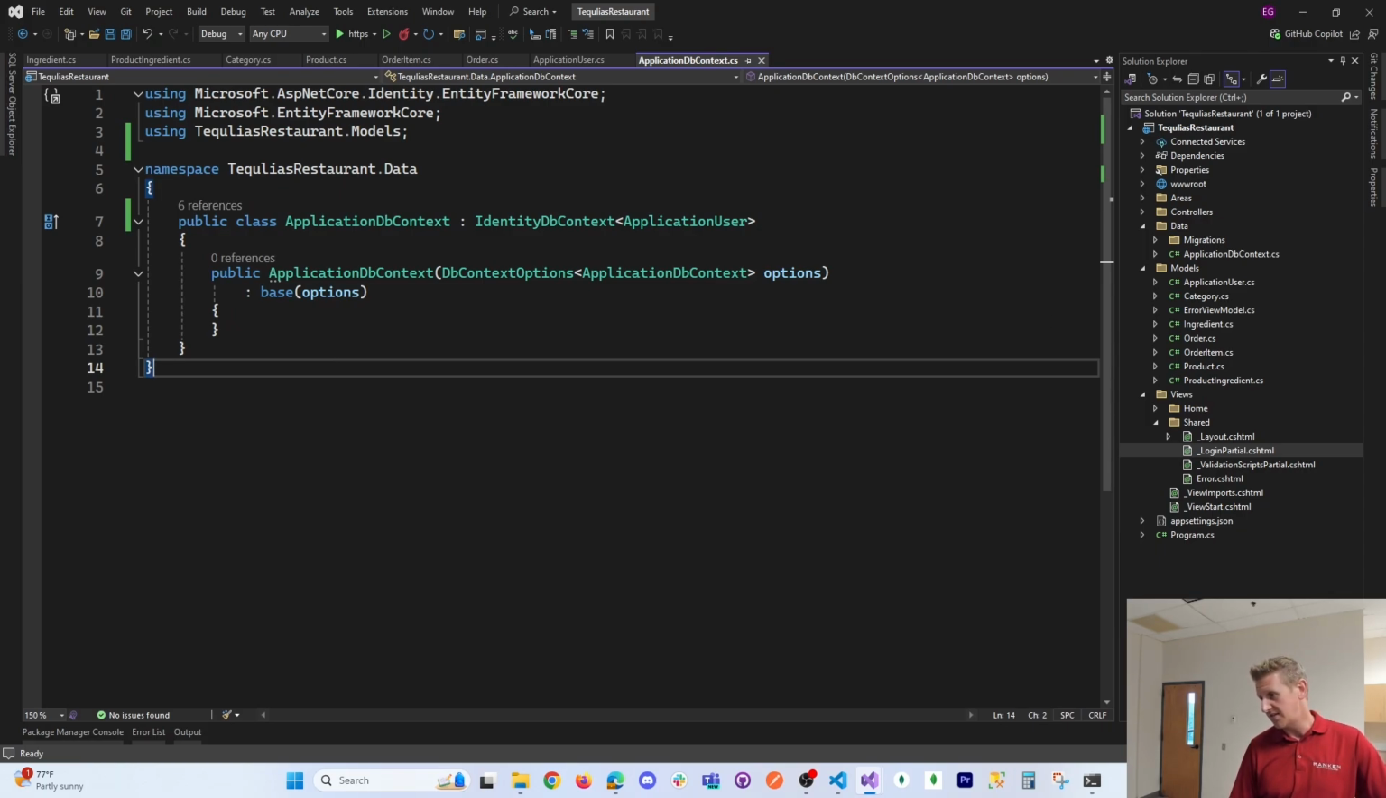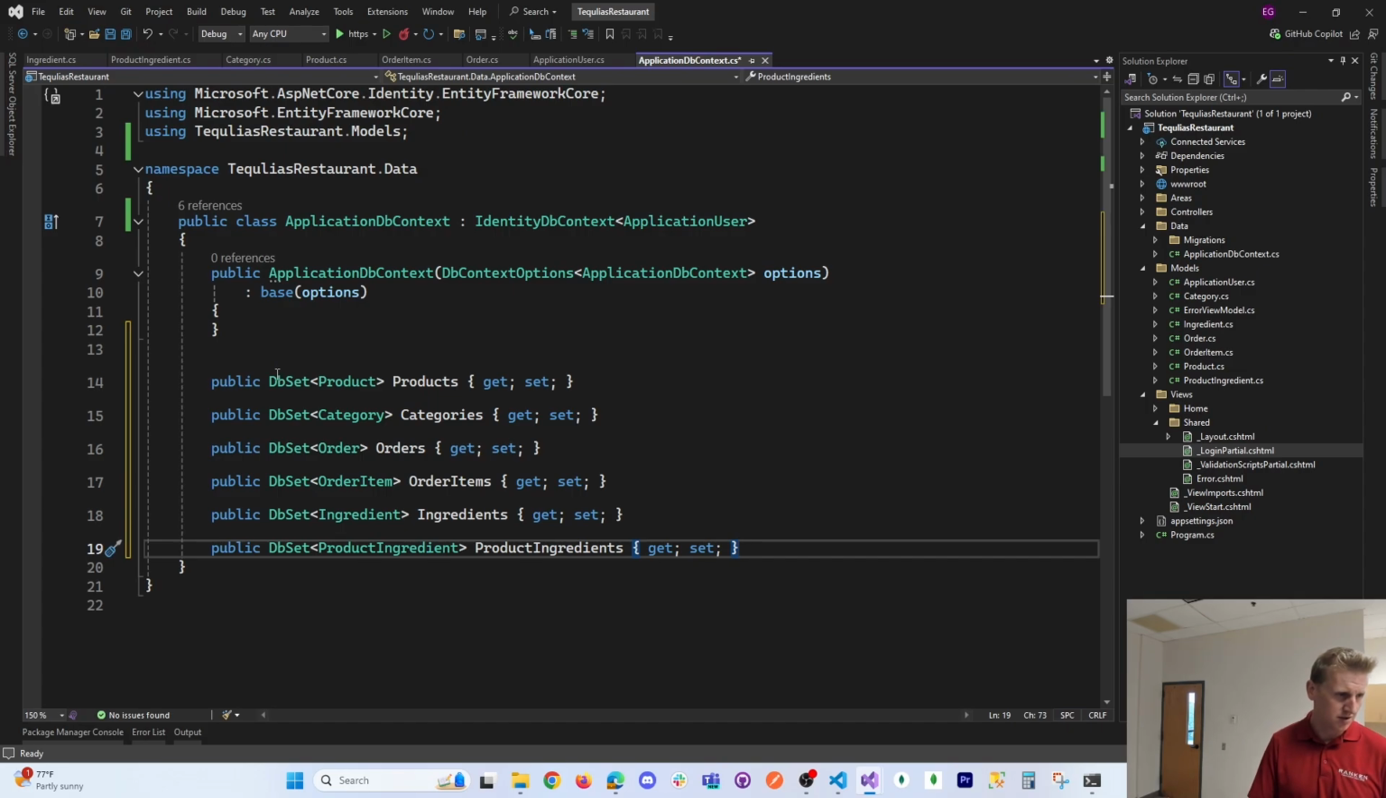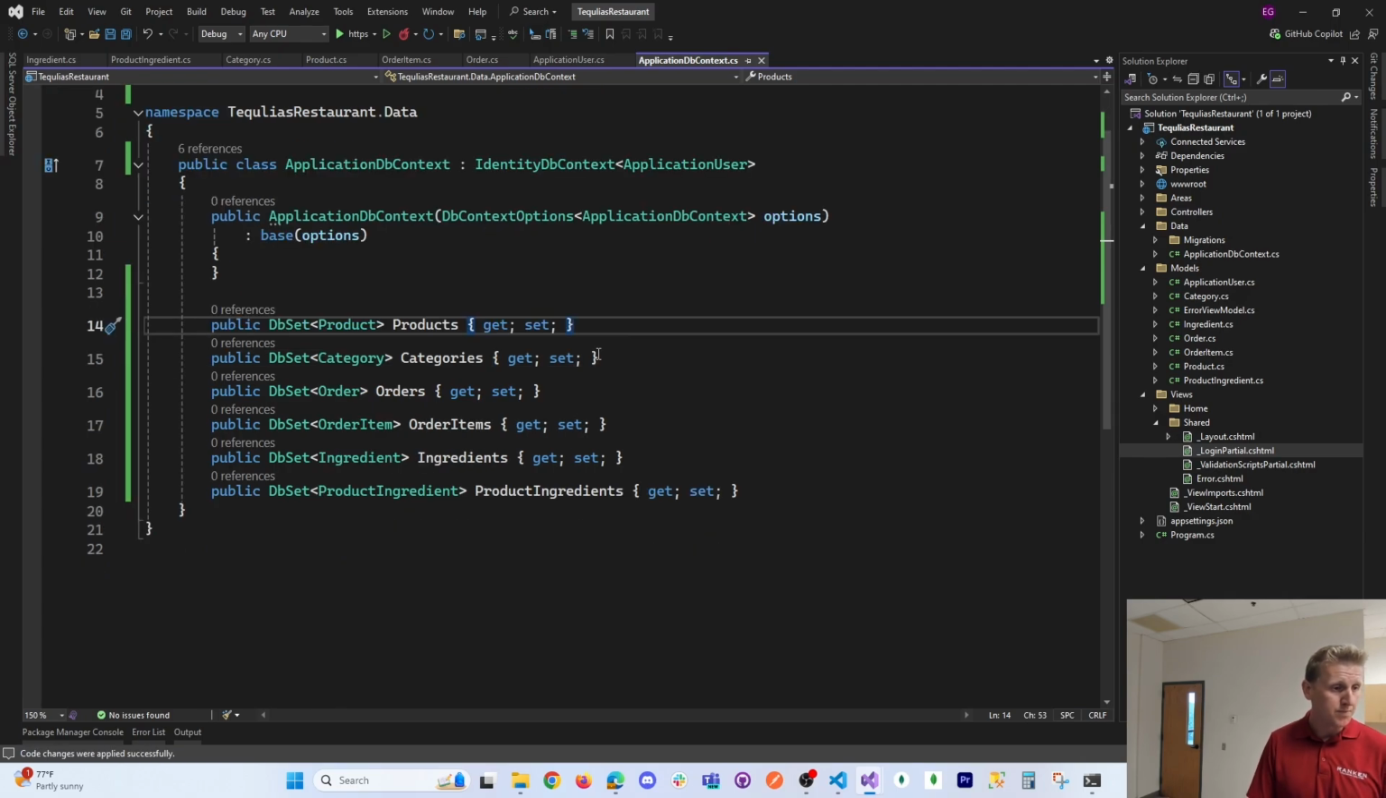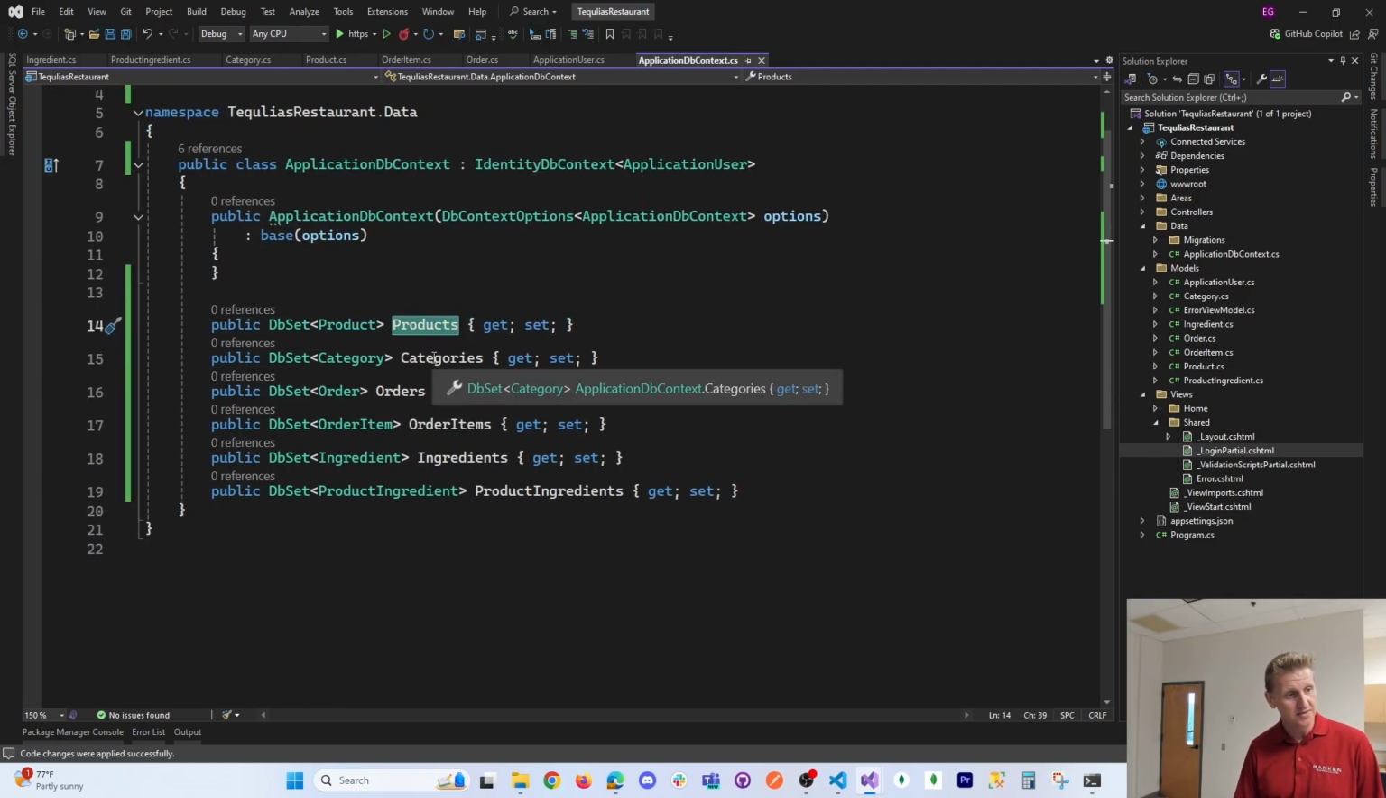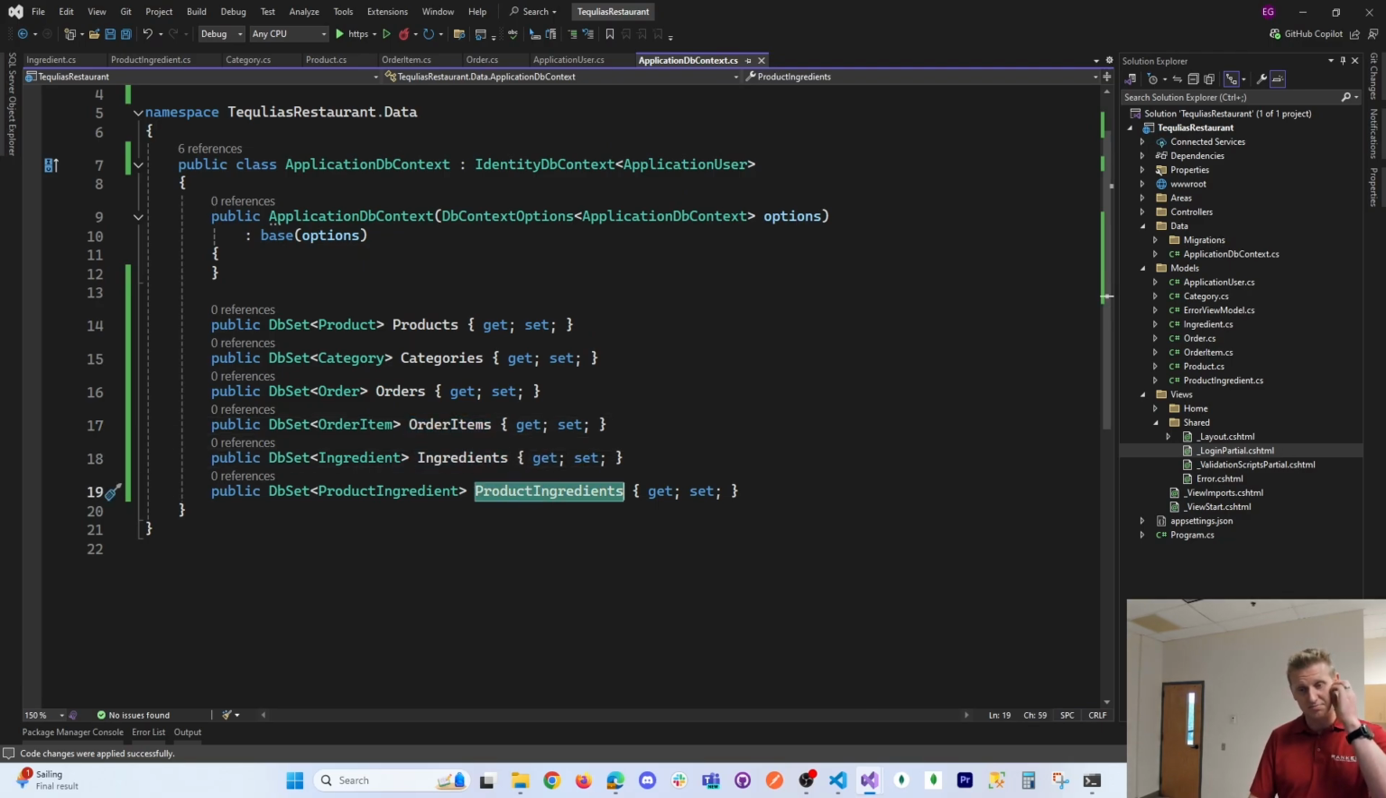Let's go ahead and do that. So, in our DB context file, we need to specify our tables. And so 1, 2, 3, 4, 5, 6 tables. And the way that we code that is by having a DB set with the entity type product and the table name, and then get set, this is a property. Okay, so we're creating a products table in our database. We're creating categories, orders, order items, ingredients, and product ingredients. So these are the tables.